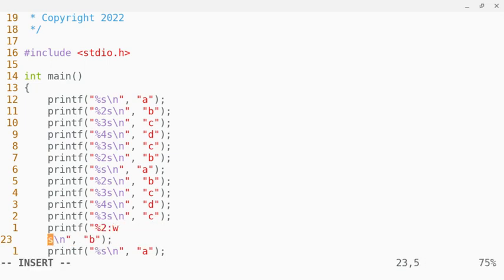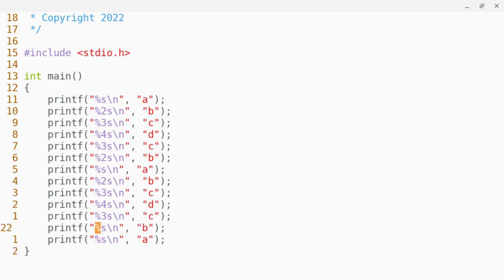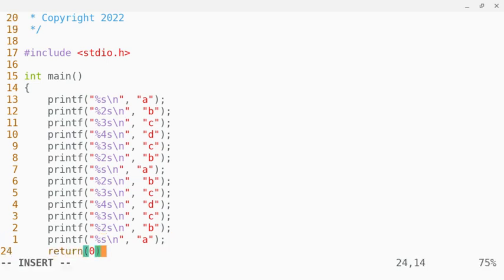And we'll leave the, whoops, thought I was in normal mode there. I should have a 2 in front of that. Okay, so now we'll leave the last one the same, and then at the end of our main function, we'll just return 0. I'll save that, and let's open up a terminal.